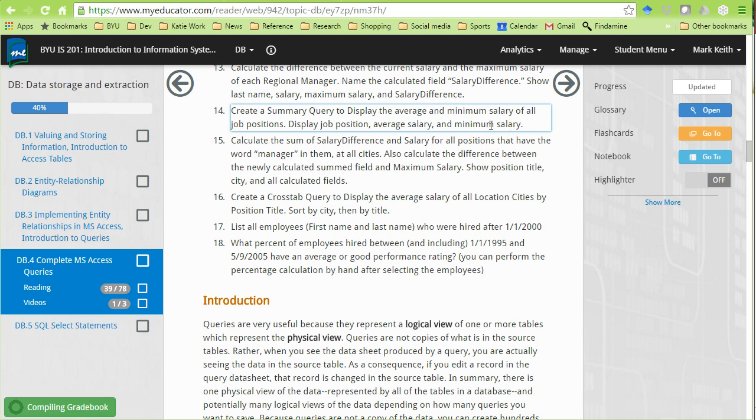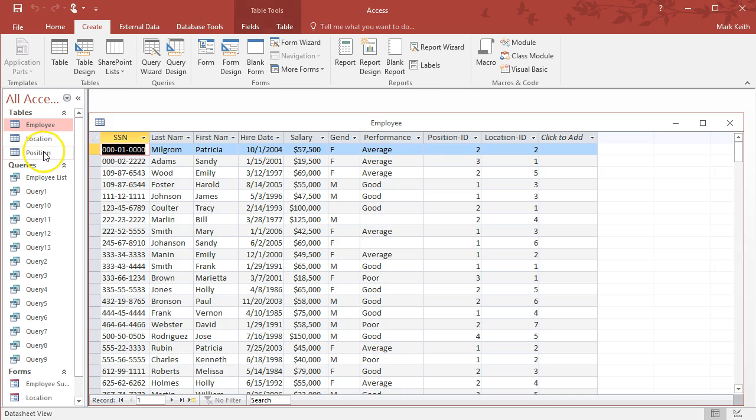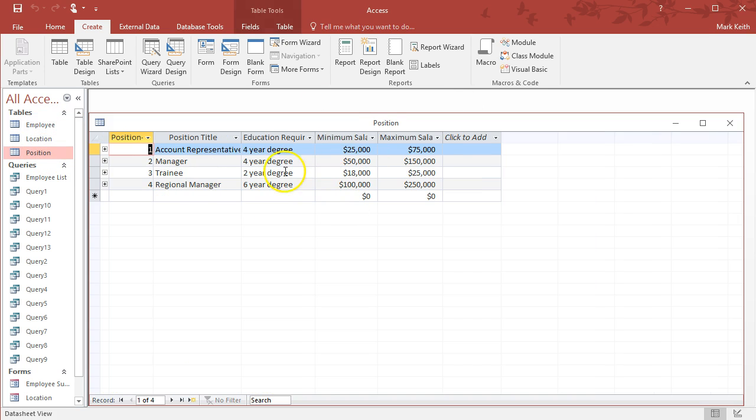Okay, so let me explain here. This is not the minimum salary, the conceptual minimum salary. This is the actual minimum salary, meaning, if we come back here to employee, here we talked about this before, there's this theoretical minimum salary for each position, right? They can't be an account representative and make less than $25,000. That's not what it's looking for.